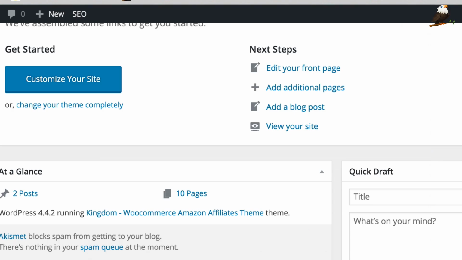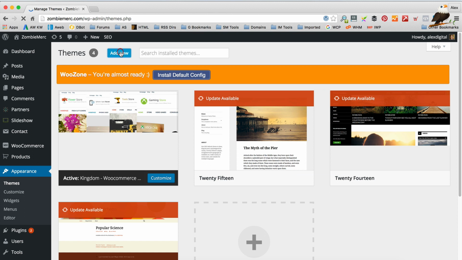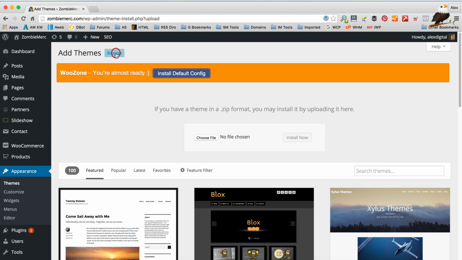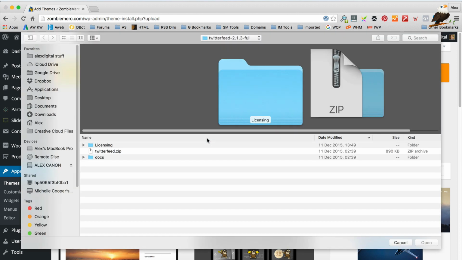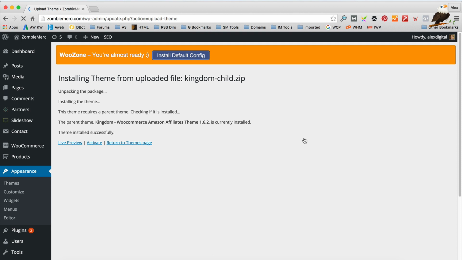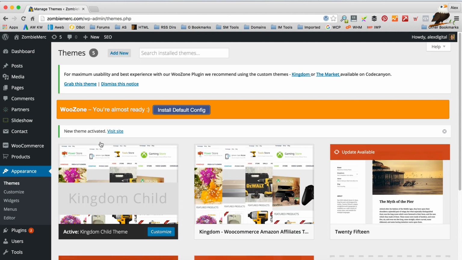as a zip file, and then you can go into your WordPress website and go to Appearance, Themes, Add New, Upload Theme. There's my zip file. Let's see. There we go. Install now. Okay, that's installed successfully. Then we'll just click activate. Dismiss that notice. There we go.